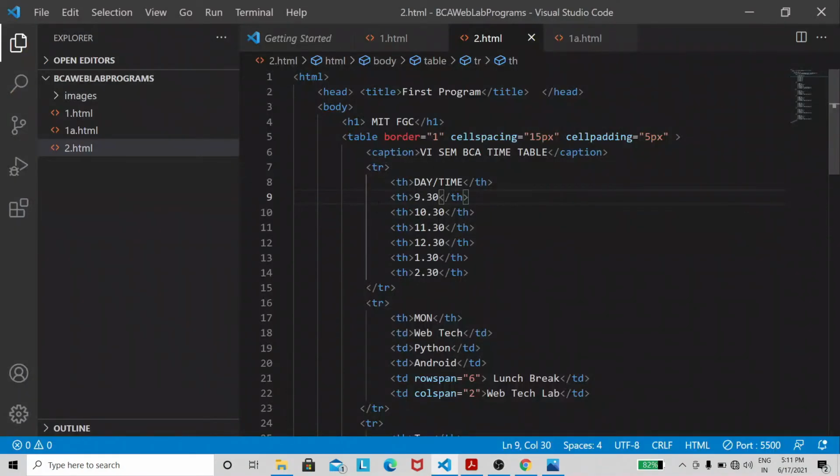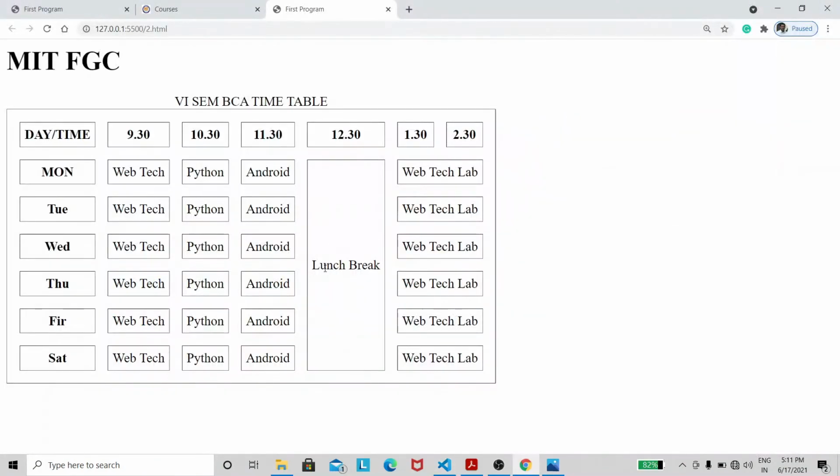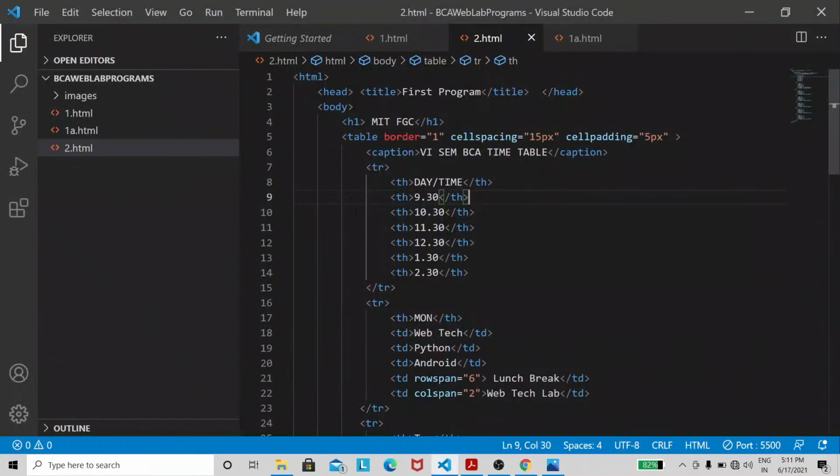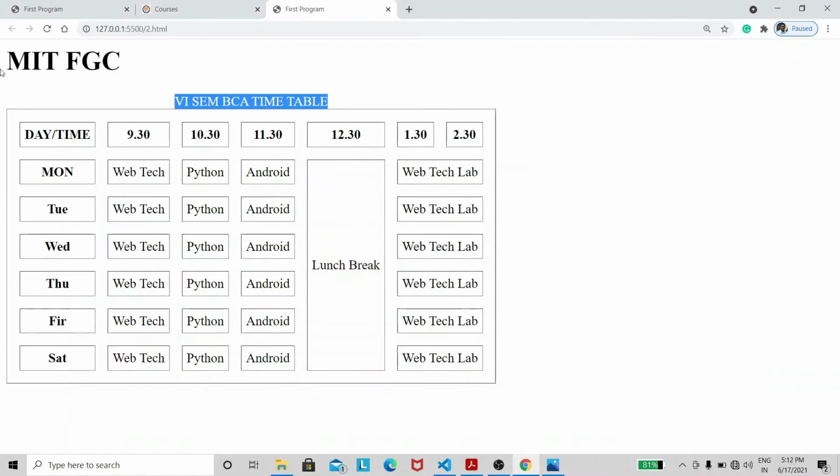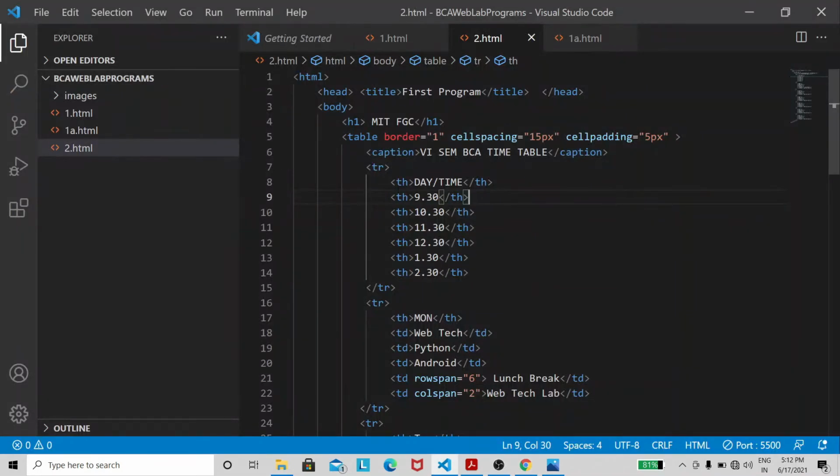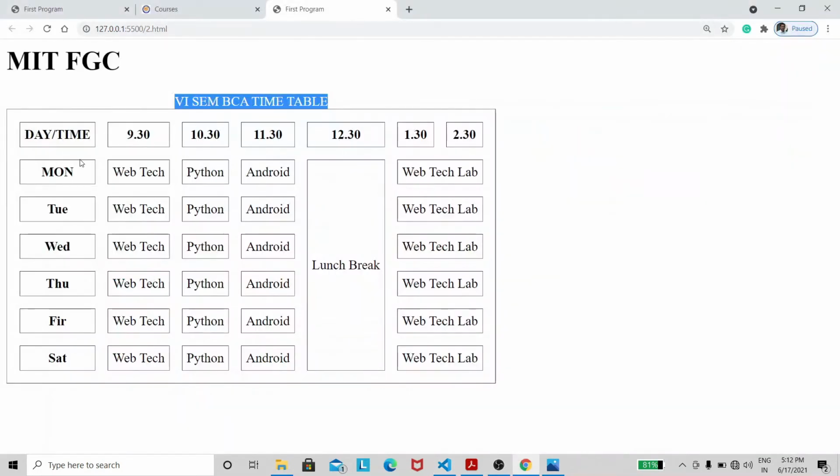Okay, you can use other properties, align and all those things, but I would suggest that use those properties when you are working with CSS, because HTML is only intended to display the content. Presentation has to be given by the CSS. Okay, so I think we are good to go.